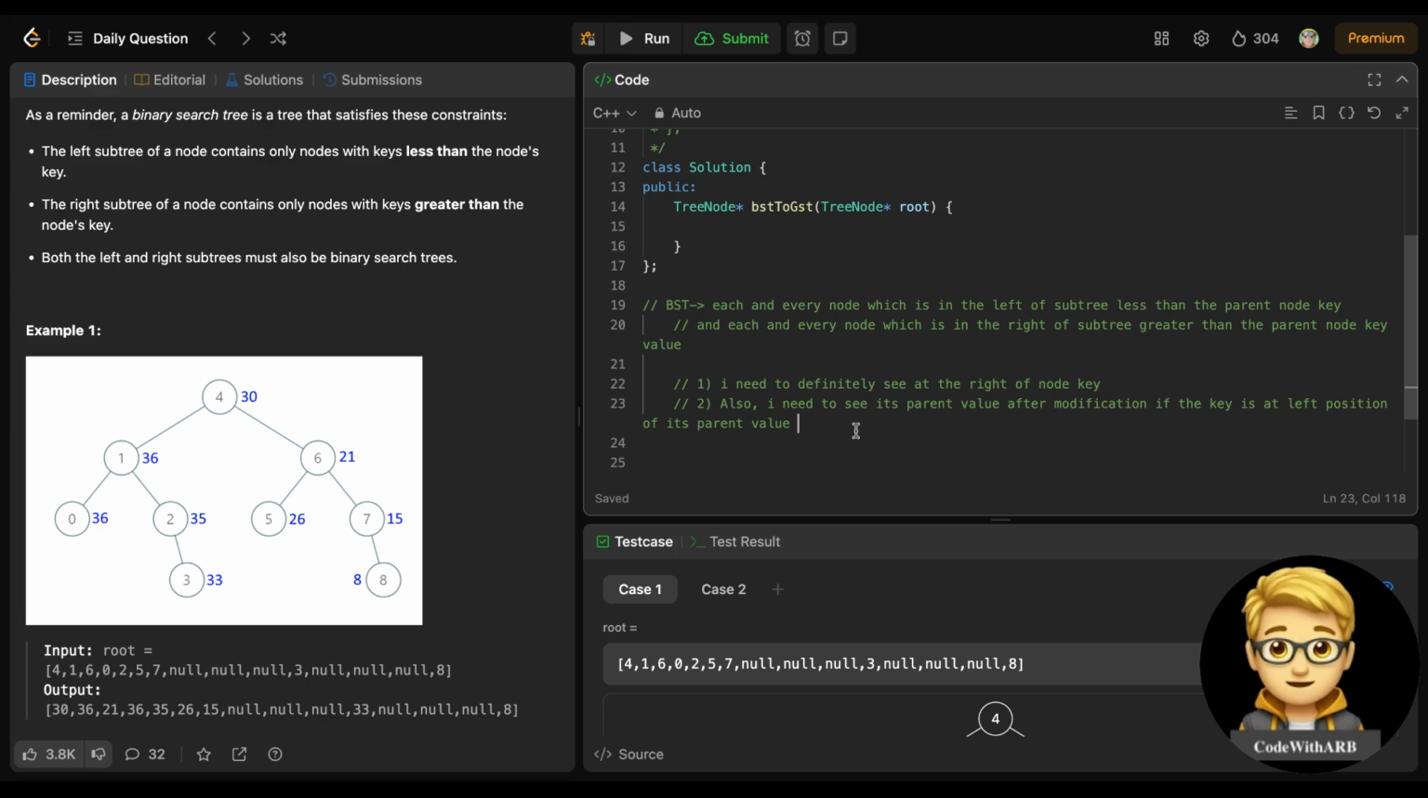But the second thing is that if the key is at the left position, let's write this at first position, right? Because this is the main point. If the key is at the left position of its parent value, then I also need to see its parent value after modification. After modification means after taking all the right elements and updating this 4 to 30. Then I also need to check its parent value plus its right branches. That's the two things you need to see here, right?